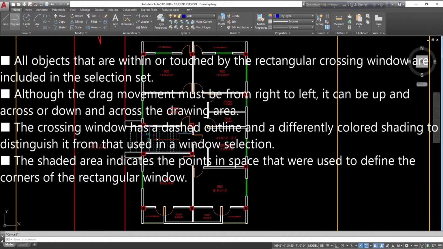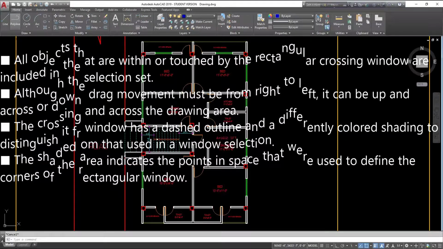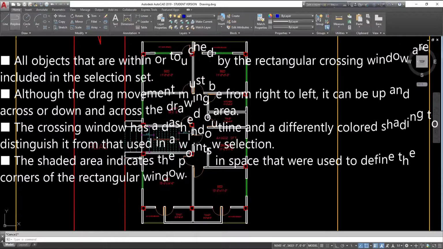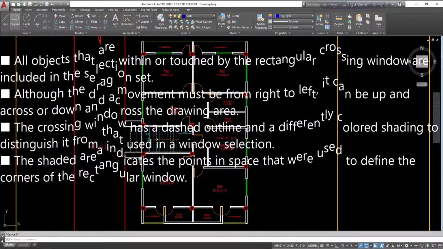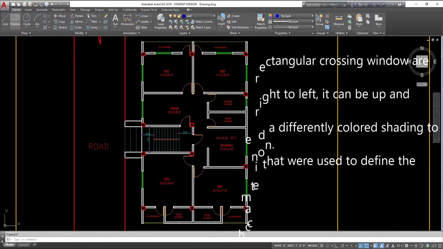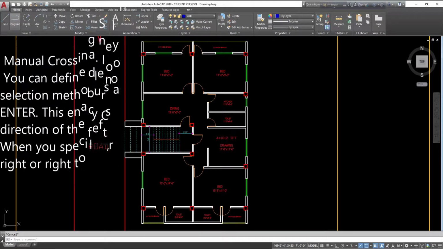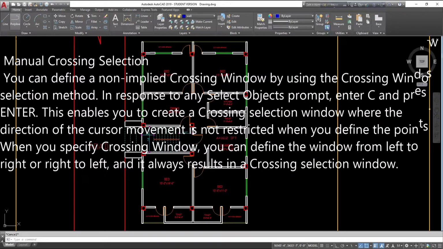Although the drag movement must be from right to left, it can be up and across or down and across the drawing area. The crossing window has a dashed outline and a differently colored shading to distinguish it from that used in a window selection. The shaded area indicates the points in space that were used to define the corners of the rectangular window.